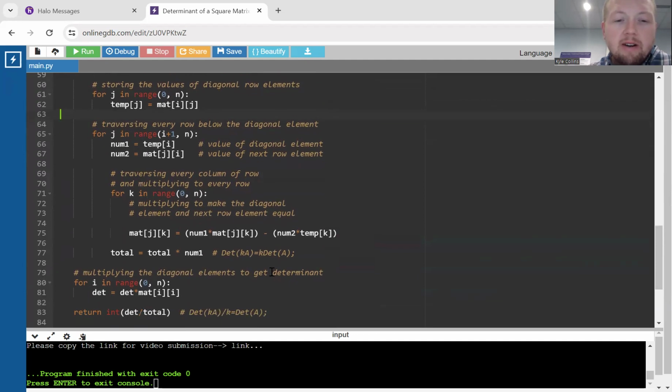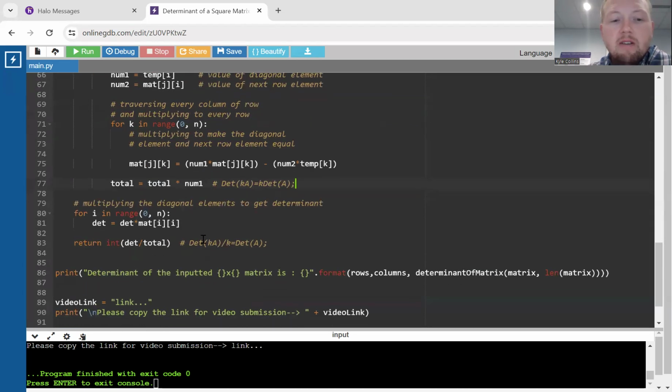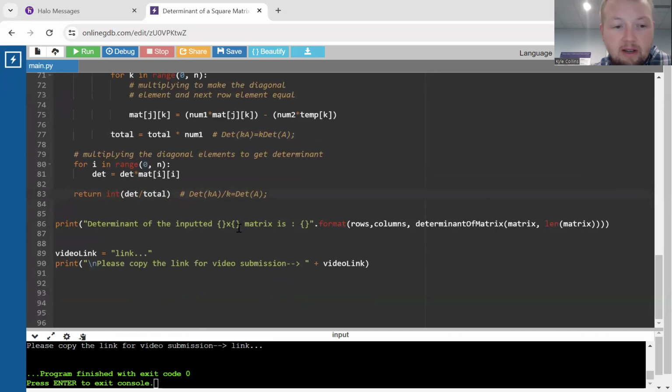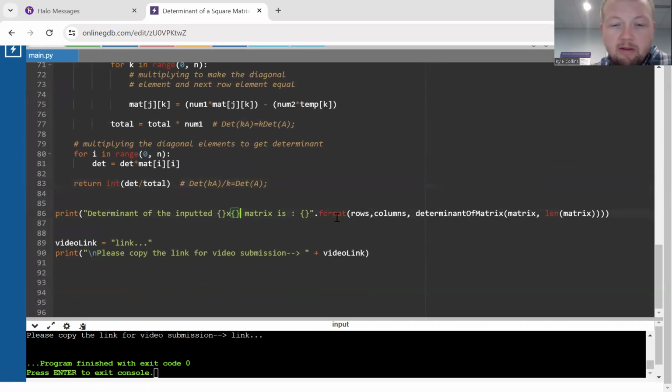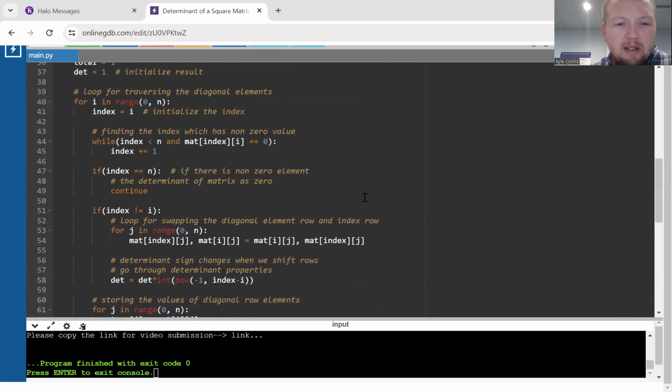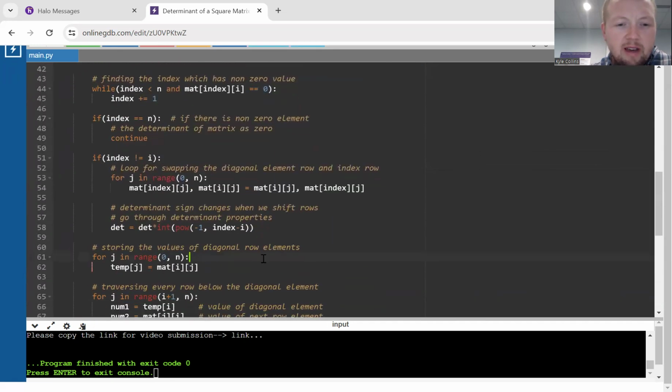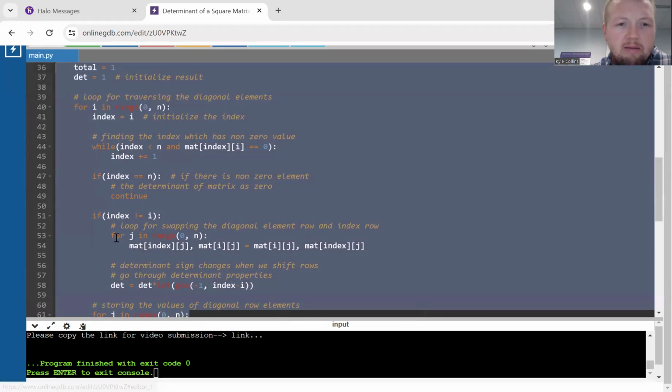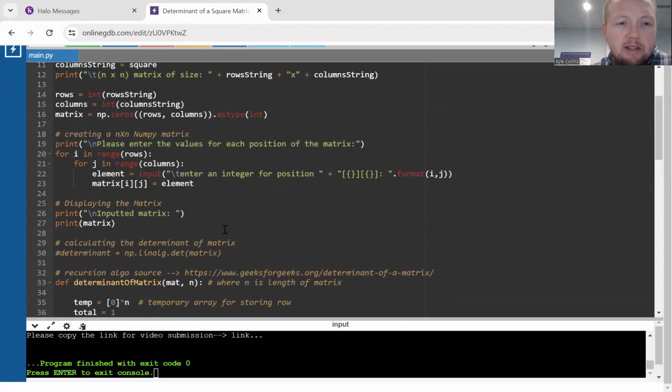And then down here is the business logic where it's actually computing the determinant for the n by n matrix. Finally, it's going to output it and return it here below. It's just a simple print statement with a format. And yeah, pretty seamless. This was definitely the heavy lifting. Again, a lot of help from GeeksforGeeks. I cited it.